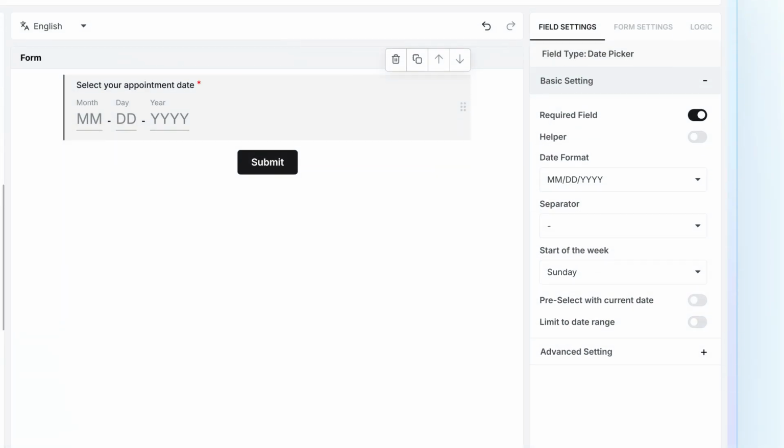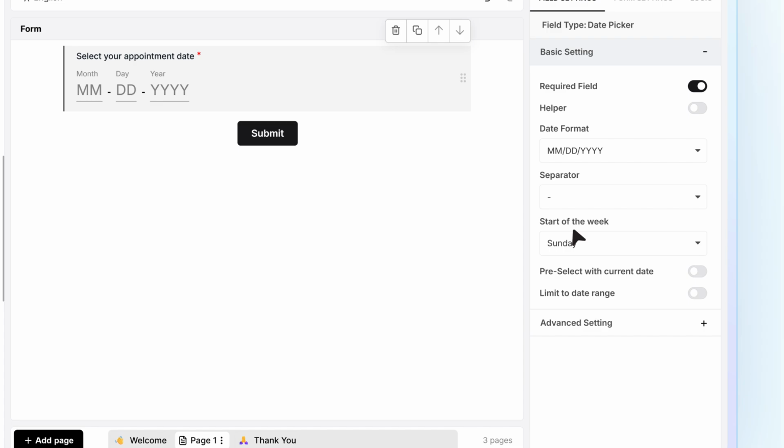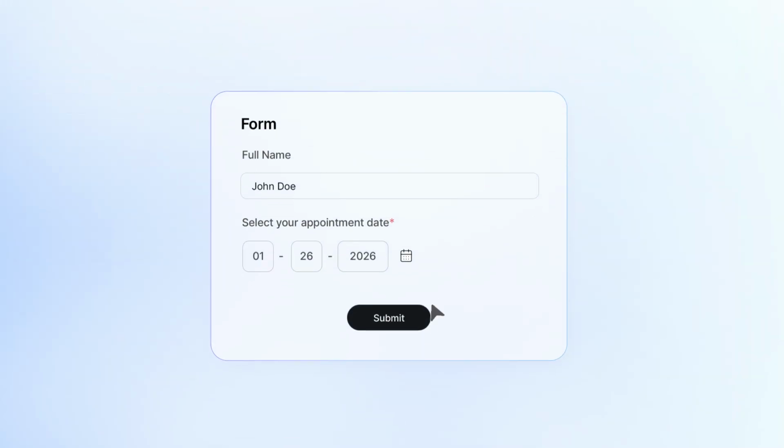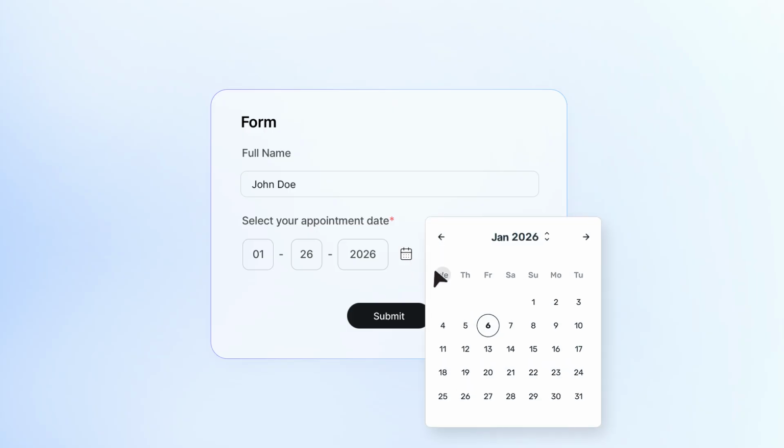There is also a setting called Start of the Week. This option lets you decide which day the calendar begins with. For example, if you choose Wednesday, the calendar will start from Wednesday instead of the usual Monday or Sunday. When the user opens the calendar, the first column will begin with Wednesday, followed by Thursday, Friday, Saturday, and so on until the week completes.